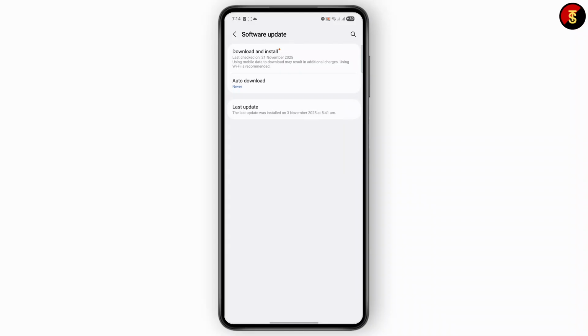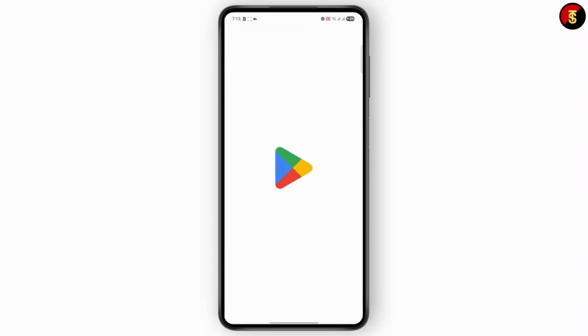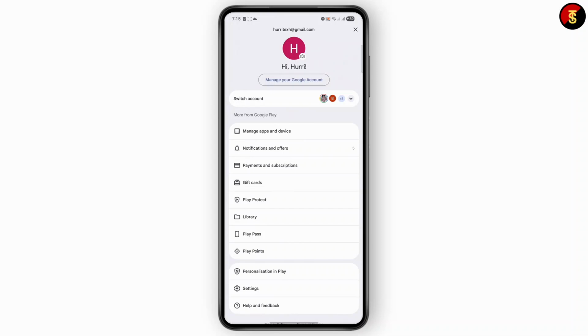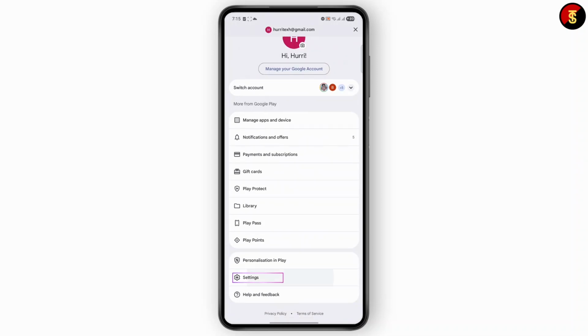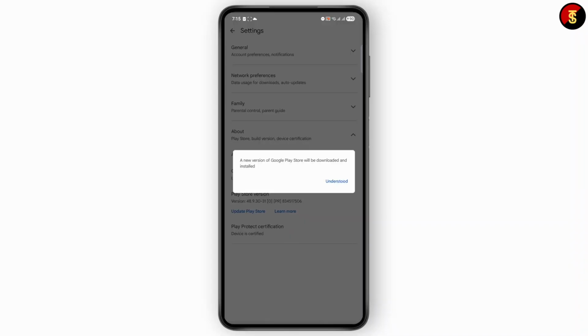The next step is to update your Google Play services and Play Store. For that, you can go over to Play Store. Tap on the profile icon at the top. And then find settings. From settings, go to about section and then simply find the update Play Store button right there. Tap on it, and if you have a Google Play Store update available, it will show you and it will automatically update the app.